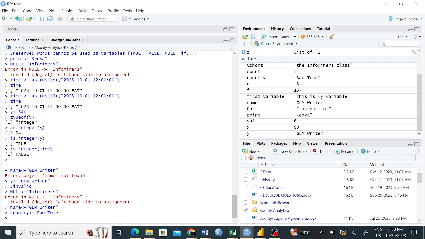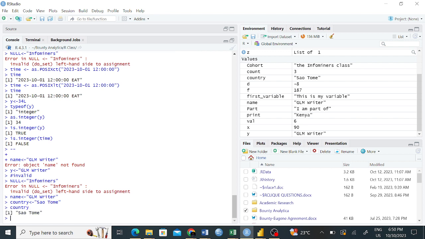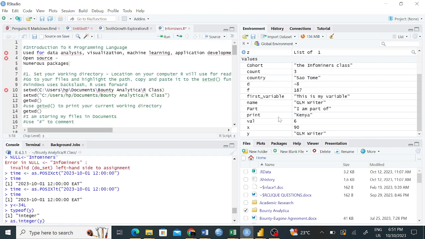So if I want to run it, maybe tell it to get for me country, then it will write for me Sao Tome, right? And whenever you write a variable, it is going to be shown in the environment. You can even see that in the environment here we have a country called Sao Tome. There's a time I wrote a code like a GLM writer. It's there, named GLM writer. You can see it's saving for us everything that you've written.